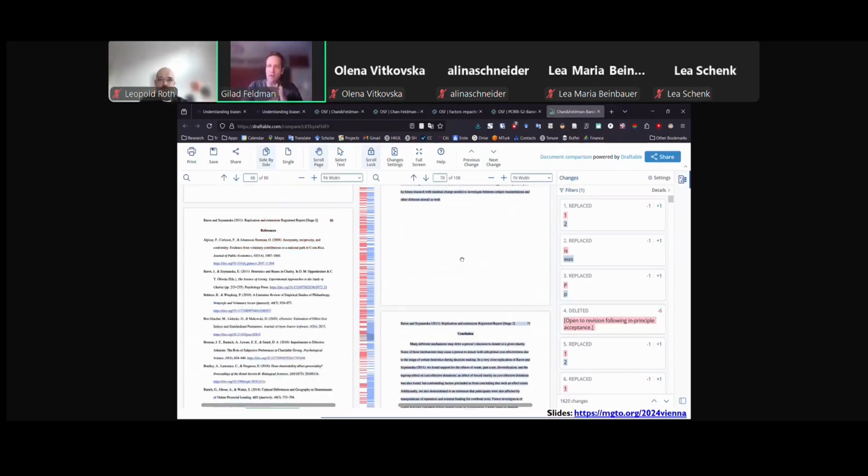So if you do this well, if you follow the template, if you include everything just like a manuscript in your Stage 1, then you're able to very easily compare your Stage 1 to your Stage 2, and the reviewer's job is very, very straightforward.